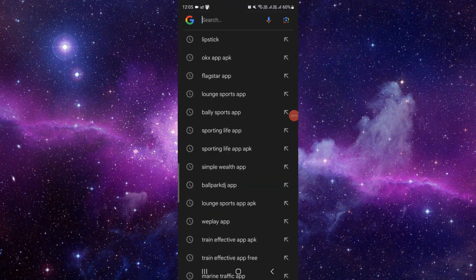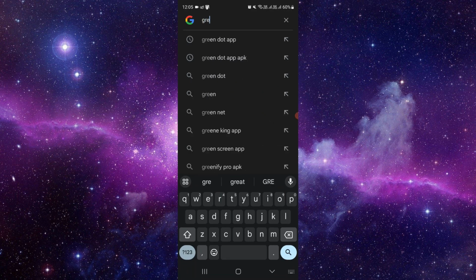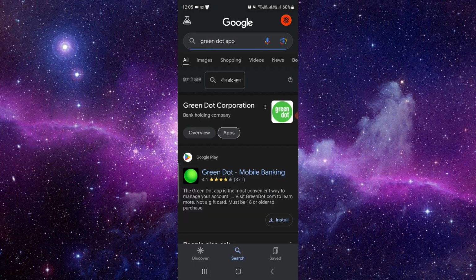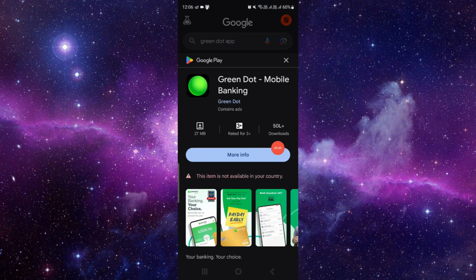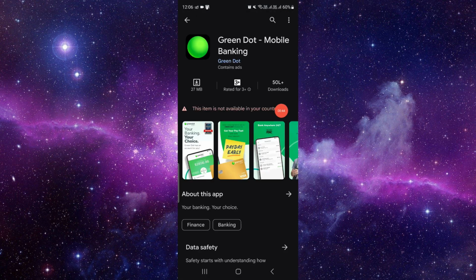I will directly go to Google, and here I will look for the Green Dot app. Here I can see the Green Dot mobile banking app. I will just click on it. From here I can directly click on the install button and install the app on my phone.